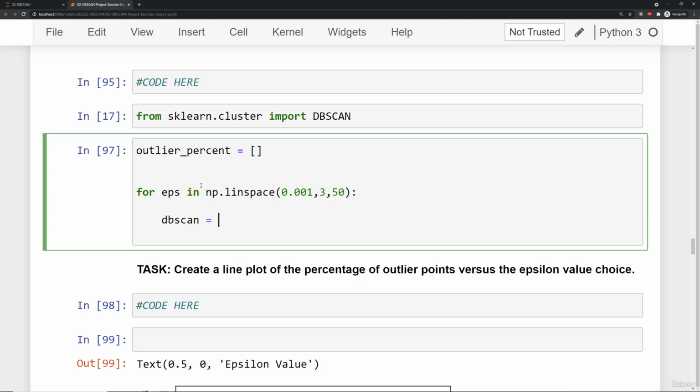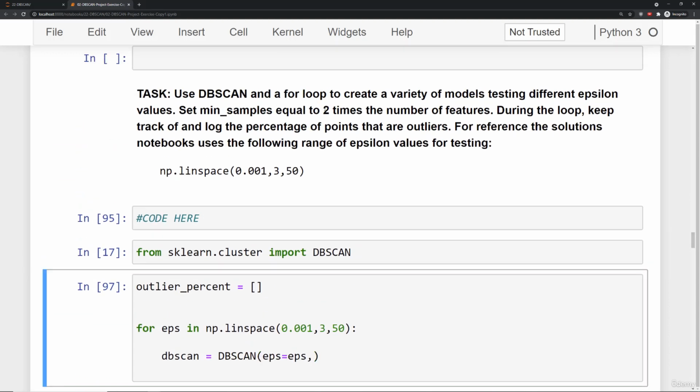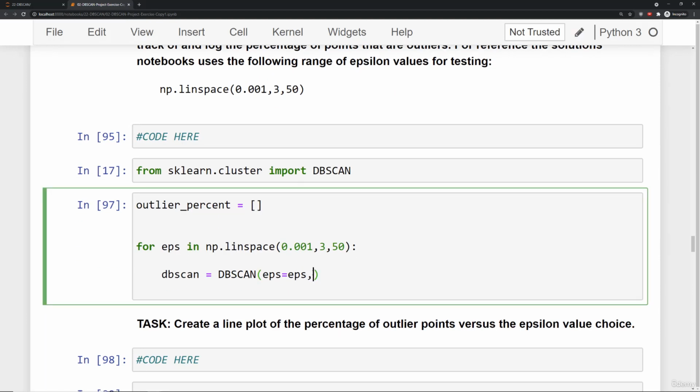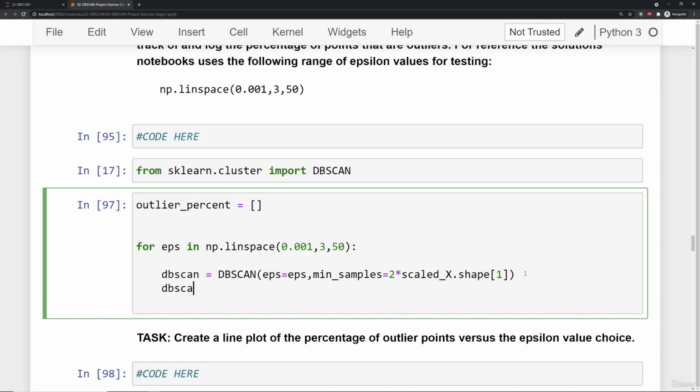We'll say dbscan is equal to DBSCAN, and I'm going to say eps is equal to epsilon. And recall, for minimum number of samples, we asked you to have it be equal to 2 times the number of features, which is pretty much a good starting point if you're unsure what to set it to. So we'll say min_samples is equal to 2 times scaled_X.shape[1]. That's essentially the number of features because it's the number of columns in scaled_X. And I believe we capitalized scaled_X, so let me leave that there. Okay, then we're going to say dbscan.fit on my scaled_X.